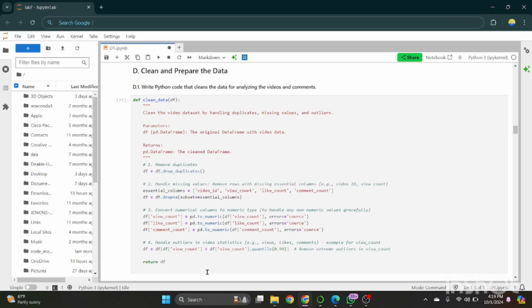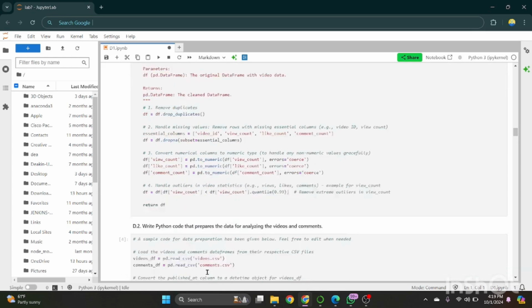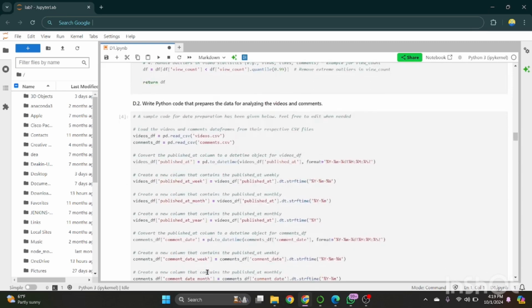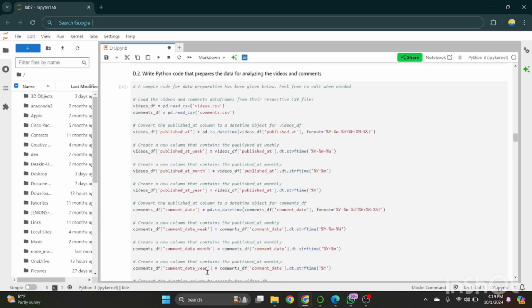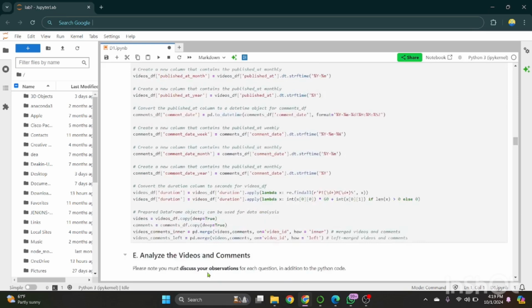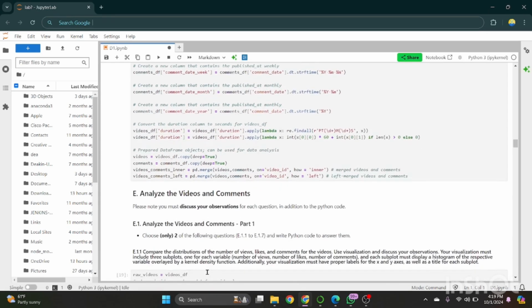Then we'll come to the convert to numeric part, that is the view count, like count, and comment count, which are converted to numeric values with pd.to_numeric, and the invalid data is replaced by NaN using the errors equals coerce. Then we have the E part.